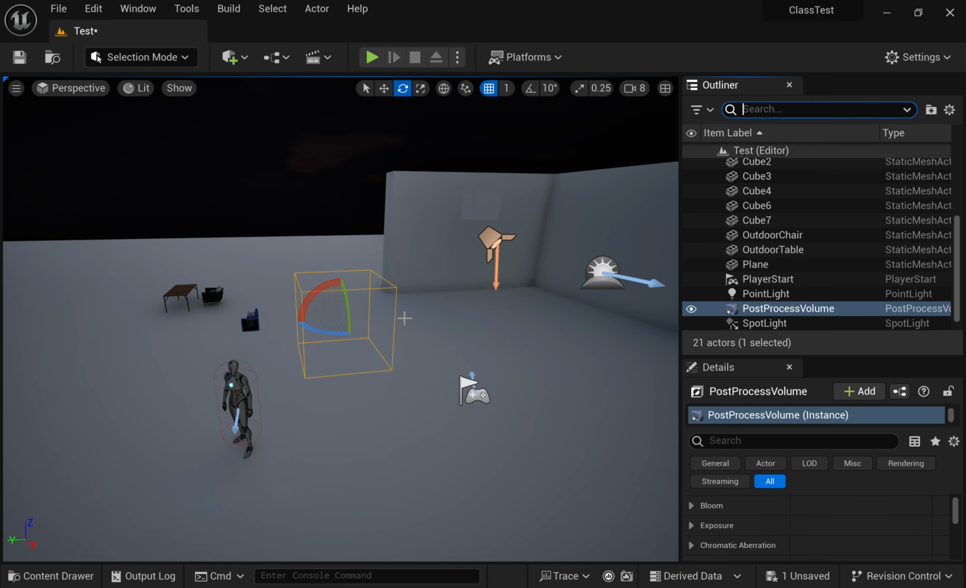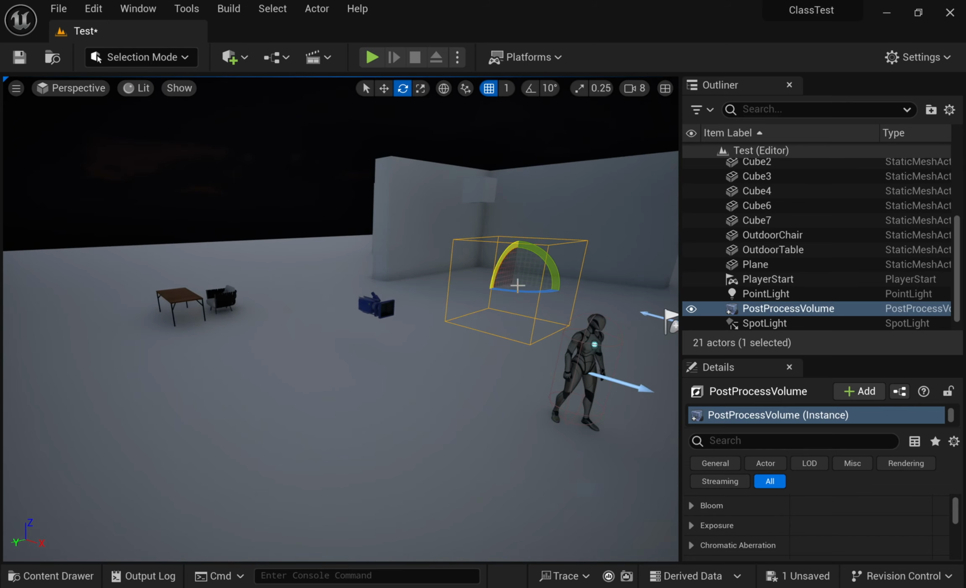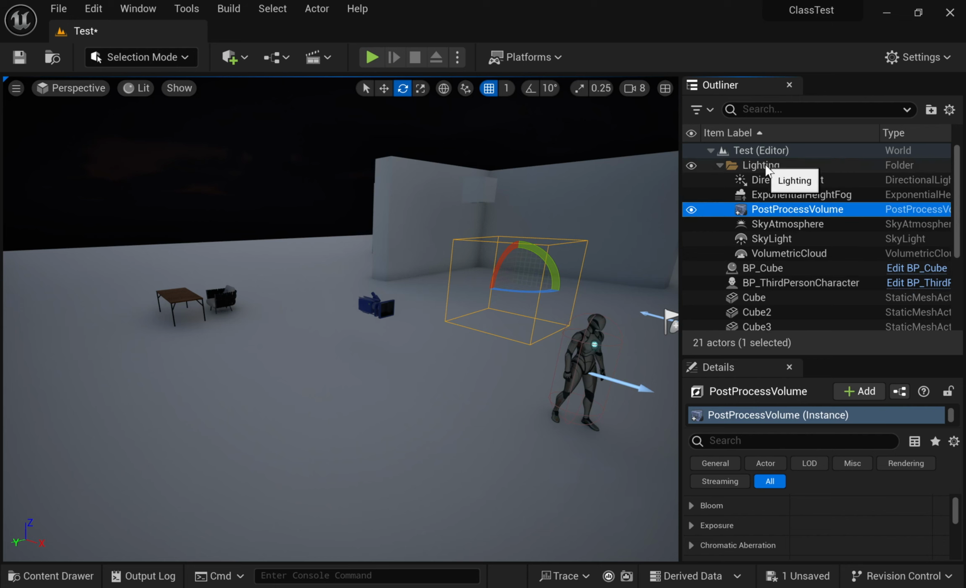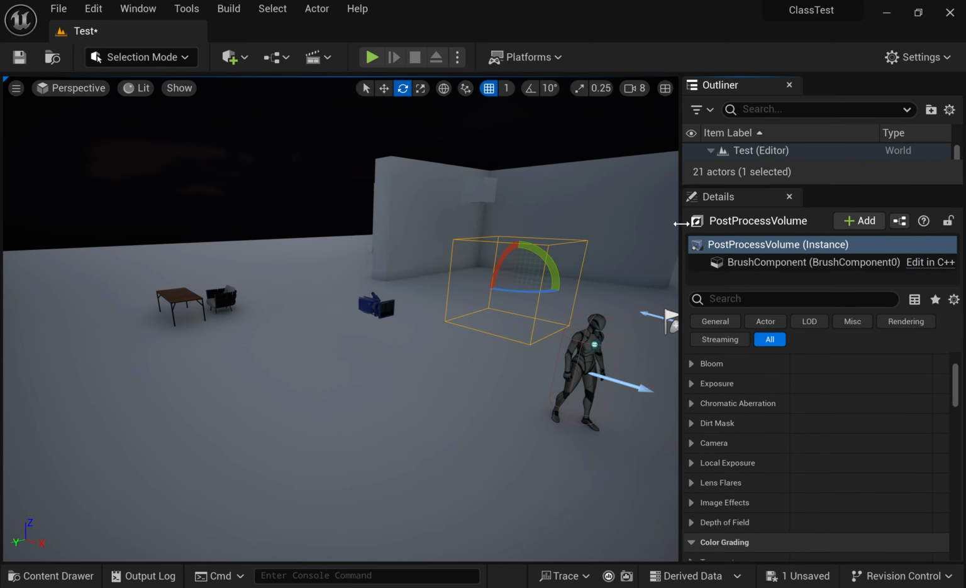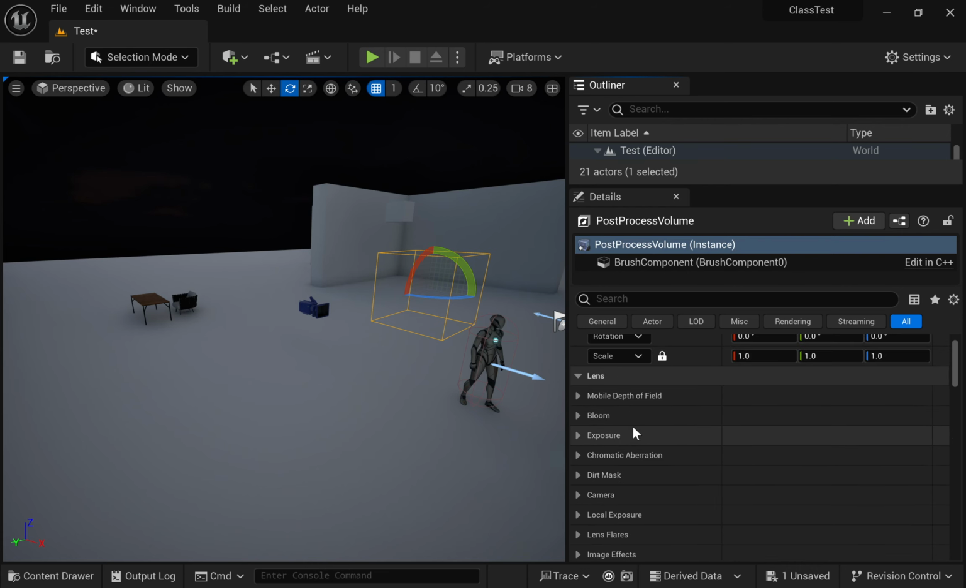So let's add this into our 3D environment, our scene. You'll see that it's represented by this empty box here. And then let's drag it into our lighting folder so we have better organization. So this post-process volume has a lot of settings. You can see their names. If you're familiar with some of them, you'll see that they are all related to the visual outputs, the visual effects.